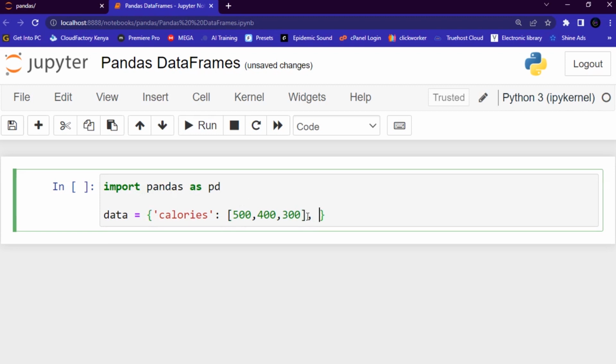Then the duration, when that energy lasts, let me say duration. Now in this duration, the values I'm gonna give it this list. Perhaps let me give it 15, 40, and then 30, and so forth.